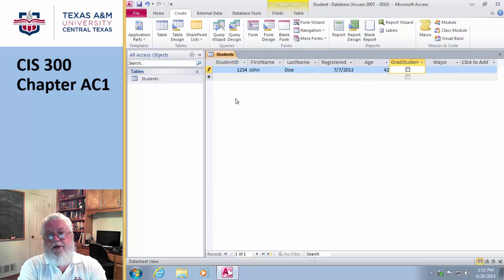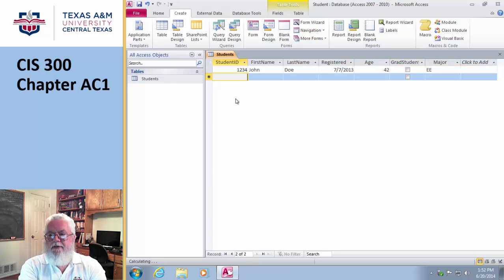To make it check without using the mouse, if I hit the space bar, isn't that pretty cool? Space bar makes it toggle on and off. My major is electrical engineering. Okay, and so I'm just going to hit the tab key again. It just dropped me on down. So now this little asterisk has moved off that row and moved into this one.